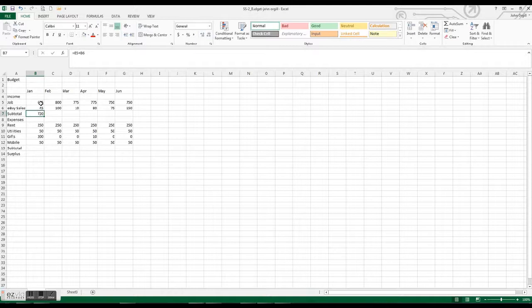Now this is totally different from typing 675 plus 45. That's not what Excel is good for. It's good for adding cell references, not necessarily specific numbers. The next thing it says to do is to fill this across. What that means is we're going to take the formula that we entered here in B7 and copy it to each one of these other cells.